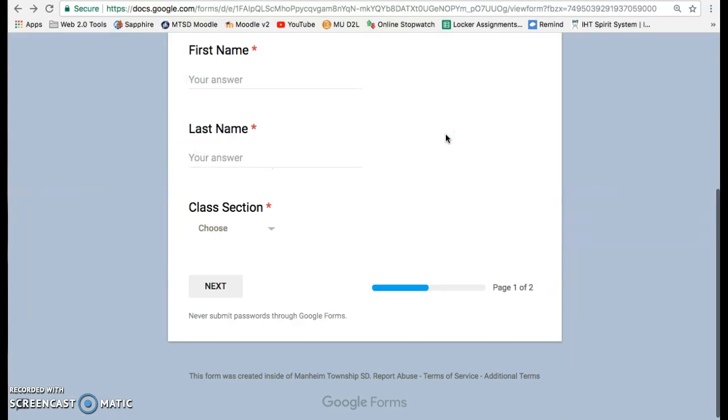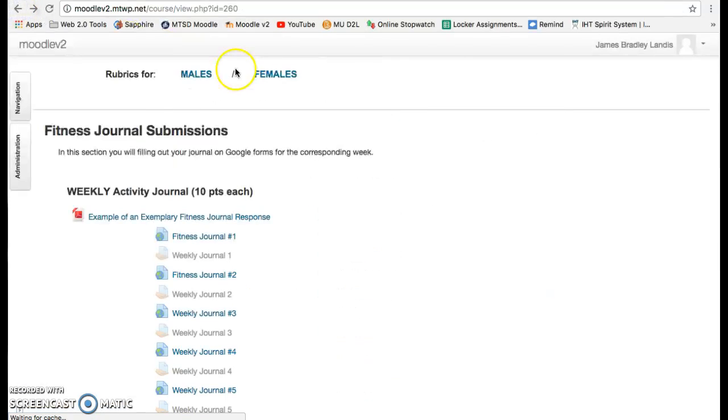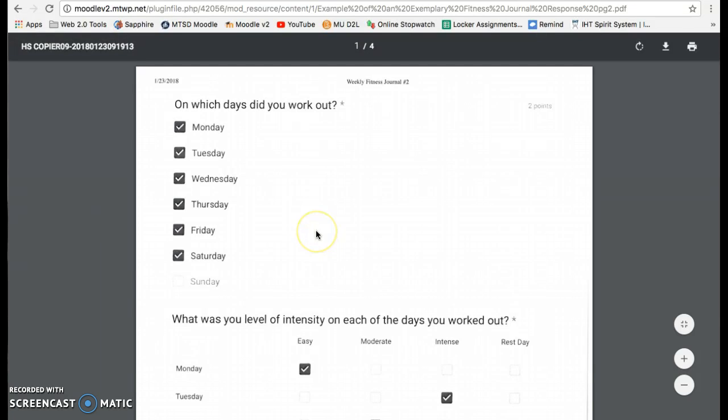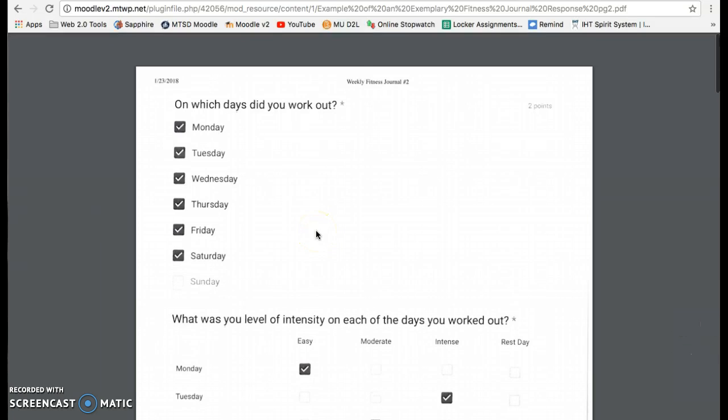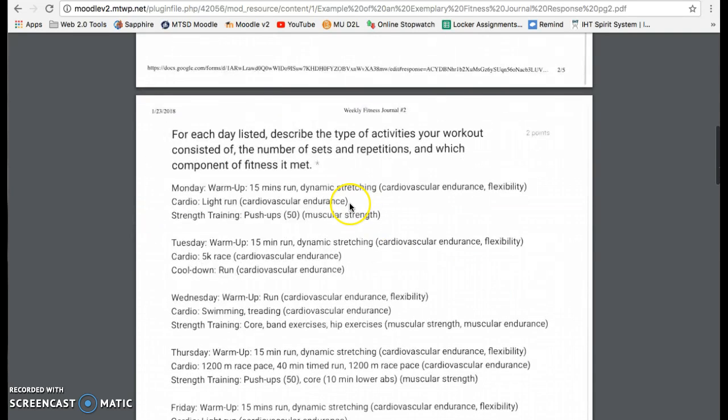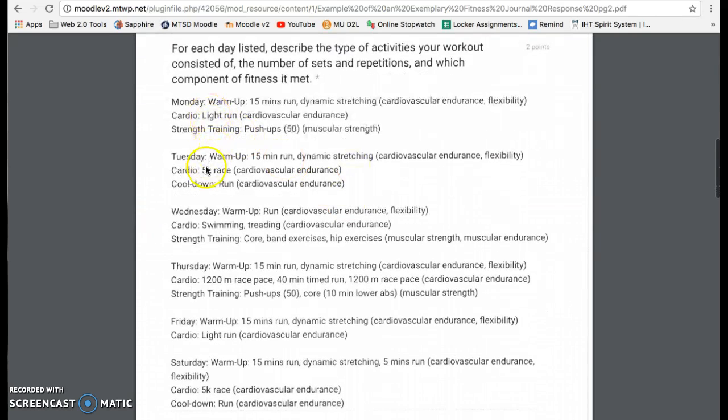Now, if you are looking for an example, right here I put an example of a fitness journal that was filled out exactly the way I want it filled out. So you can see this person, she put down the days. They worked out 6 days a week and not Sunday. And you can see they corresponded with the days they worked out. They did not work out Sunday, so they clicked rest day. And you can see here, she went day by day exactly what she did.